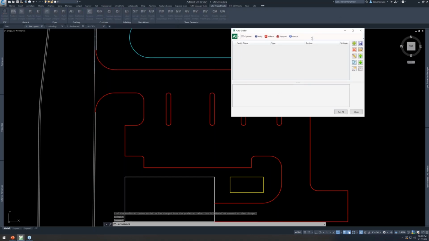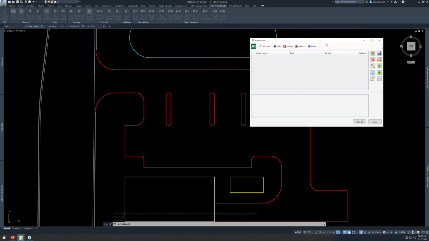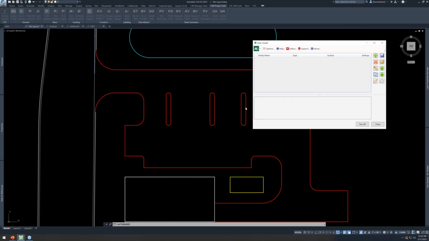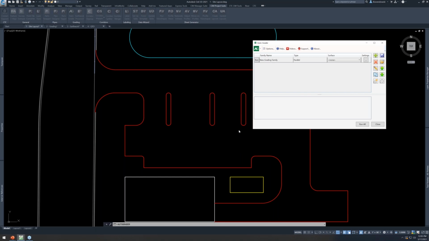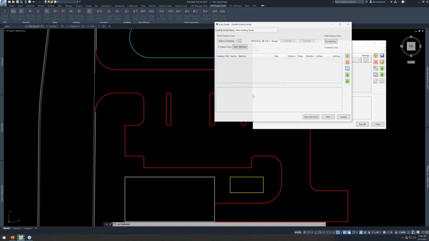Now this is a tool that allows you to create grading families. In this case, we're not going to assign any elevations. We just want to create some offsets. I'm going to create a grading family of a type parallel. And what this is, it'll take a parent feature line like the blue one, and it'll create any number of offsets for you based on a set of offset parameters. So we'll hit OK. We're going to call this family curve.